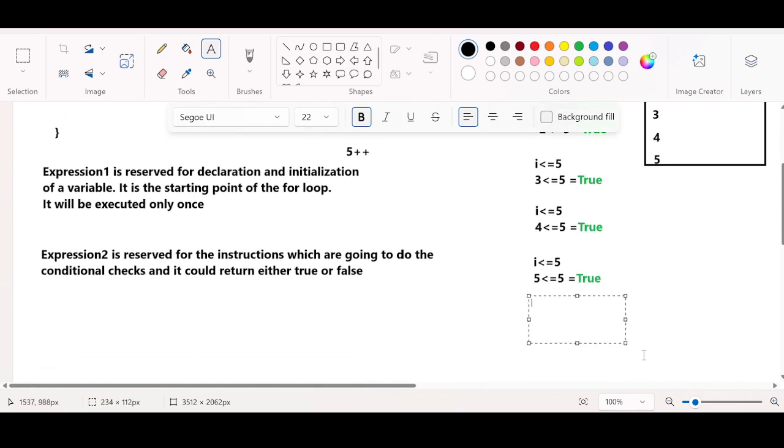Now what you are doing? Hey, can you check please if 6 is lesser than or equal to 5? Okay, this time 6 is lesser than or equal to... Here the condition is failing, guys. The condition is failing, false.